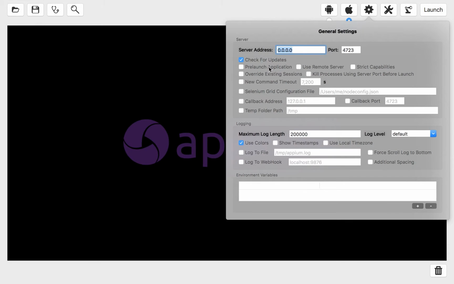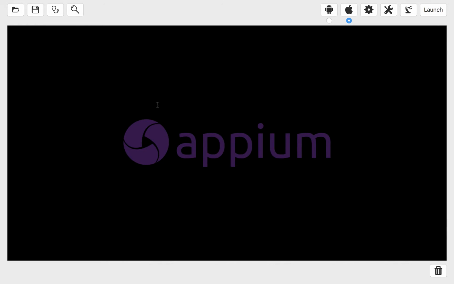Go to settings, and here by default this new command timeout is set. Just uncheck this and save it. This will complete the Appium 1.5.3 GUI version setup in order to make it work with the Appium 1.6 command line version. I'll spin up an instance, connect a device, and show you how to actually make use of this GUI version to capture the elements of the application under test.